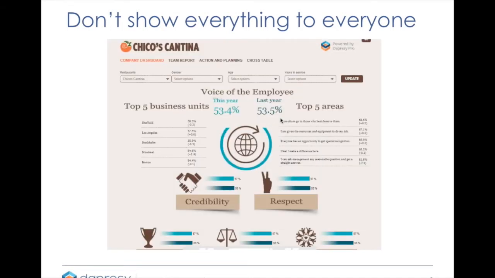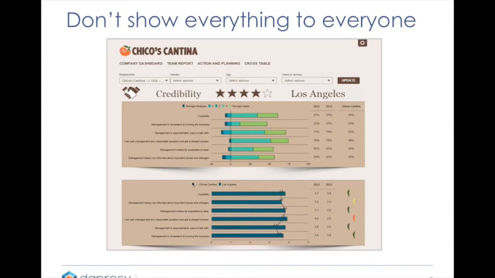So the next thing is, don't show everything to everyone. It's very tempting to deliver as much as possible to as many as possible, but since users are very different, and I think Tracy mentioned this earlier, if we take this example, this is an overview dashboard for the Chico's Cantina company. This view is probably suitable for most employees at the company. They can get an overview of how the company is doing compared this year to last year, see some overview information. But then we have the manager that I had in my previous picture here.